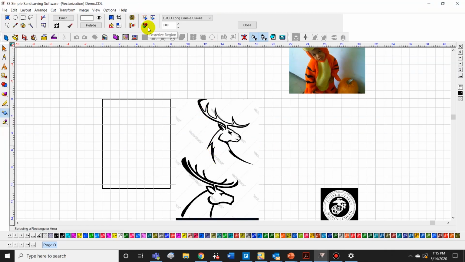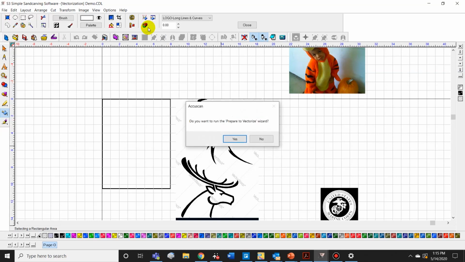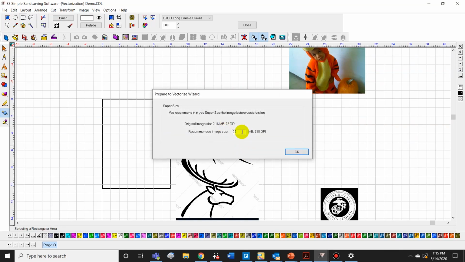And I click this posterization, and then a wizard comes up, and it wants to know if I want to run the prepare to vectorize wizard. I tell it yes, I do. My job doesn't need to be 20 megabytes. About 5 is a good number.